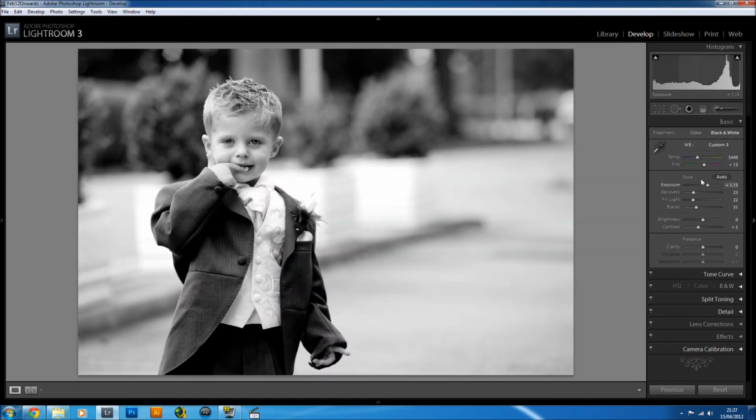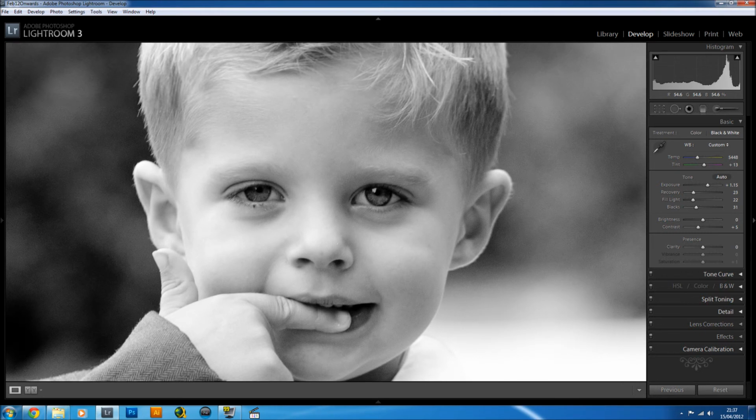Clarity. Now I like to use clarity on my pictures. It gives them a bit of punch, a bit of an edge. Clarity is actually mid-tonal contrast, mid-range contrast. So as you can see, when I increase the clarity, you get the idea of what it does.